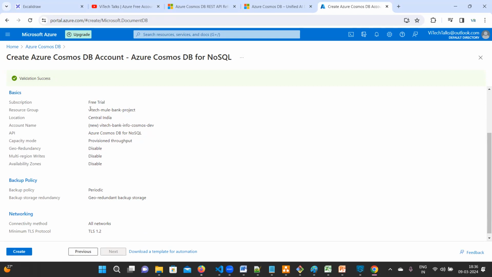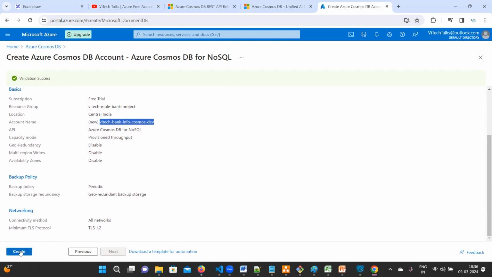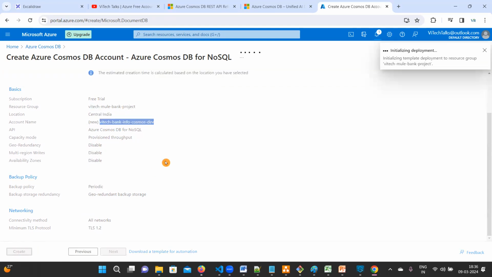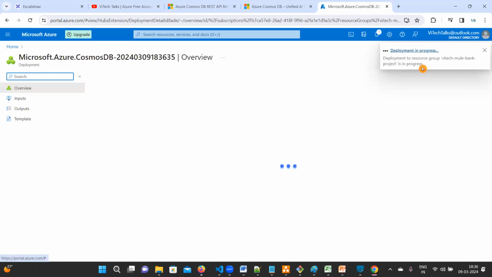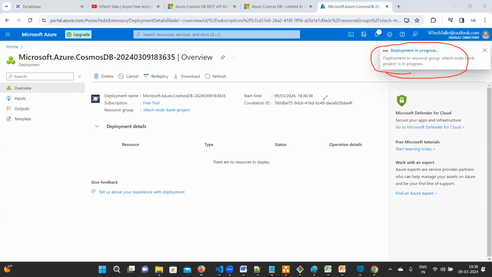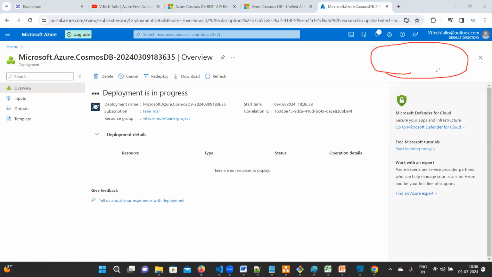See, this is our resource group, ViTech Mule Bank project. So what is the account name? ViTech Bank Info Cosmos DB. Click on create. See, here you can see deployment is in progress. Automatically in the back end, it is going to create an account for us.